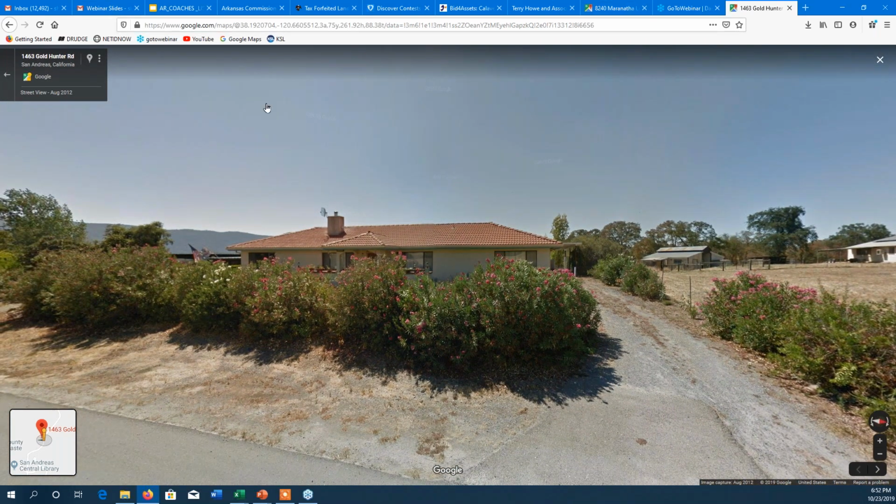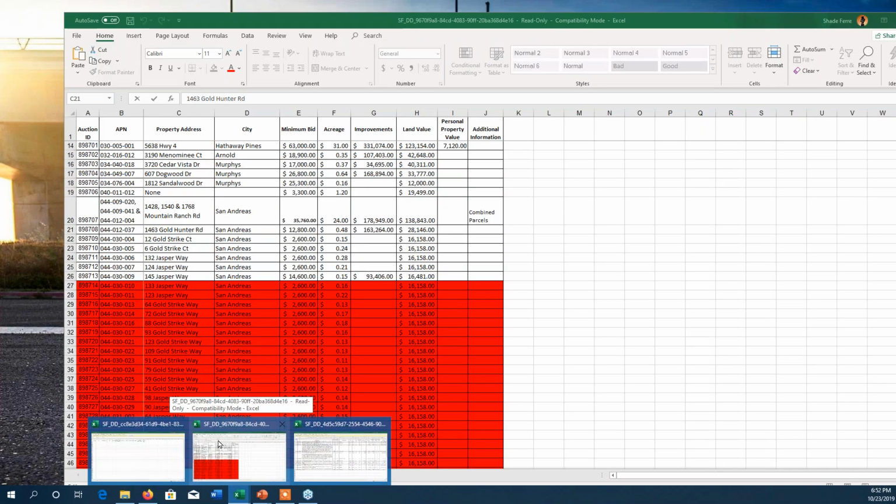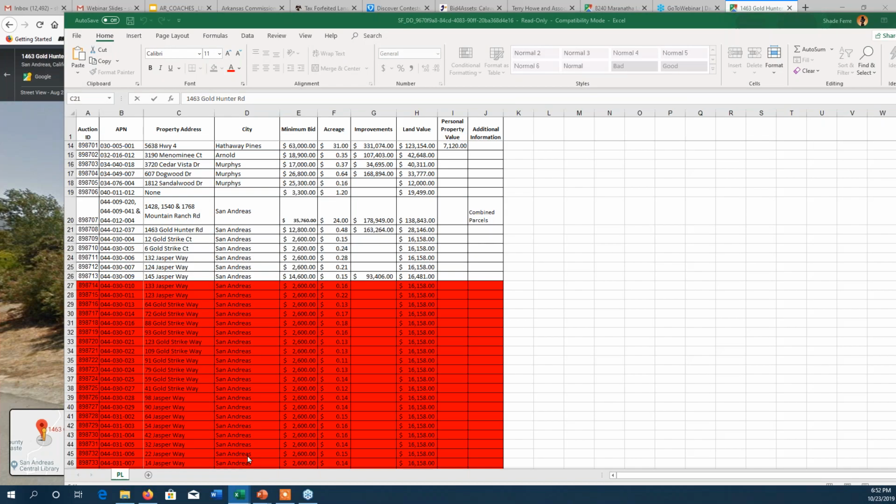But it's way faster for us to grab that and pull it up this way than to do anything else. From there, now that we have the address, we could look it up on Zillow to get a better idea of its value. They're showing an improvement value of 163 and a land value of 28.